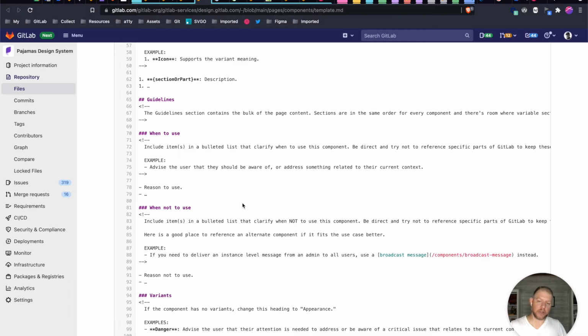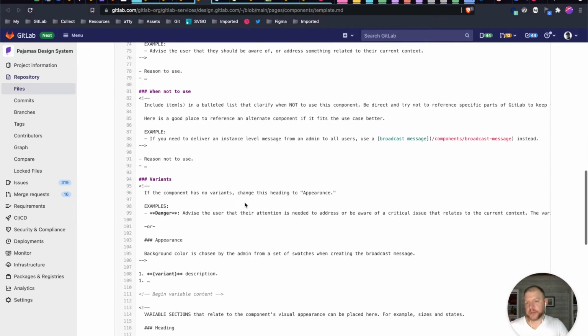And when not to use will be focused on what to use instead. So maybe instead of an alert, you need to use a broadcast message or a toast, whatever it might be. So we're trying to be specific, also be more positive in this. Instead of do's and do nots, it's more of when to use it, when to consider something else.